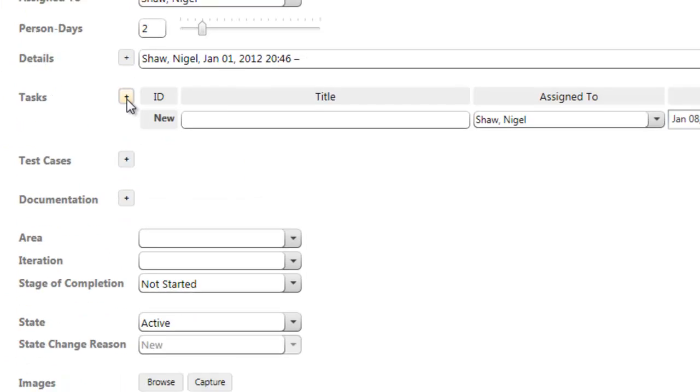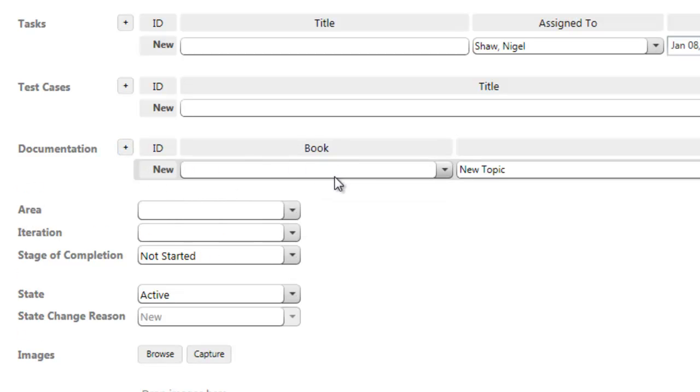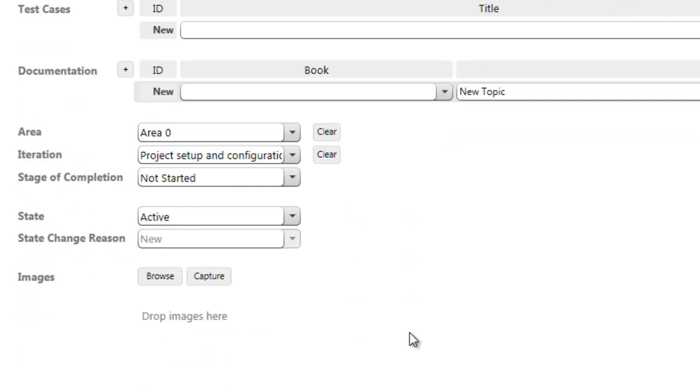We can add subtasks to it. We can add test cases to it. We can even add documentation to it on the fly. We can assign an area, an iteration, a stage of completion, state, and so on.